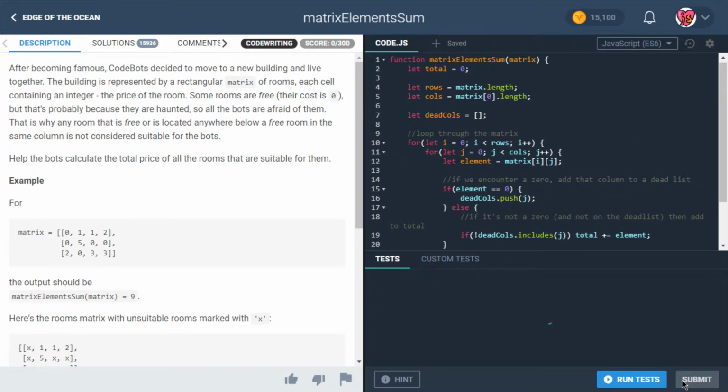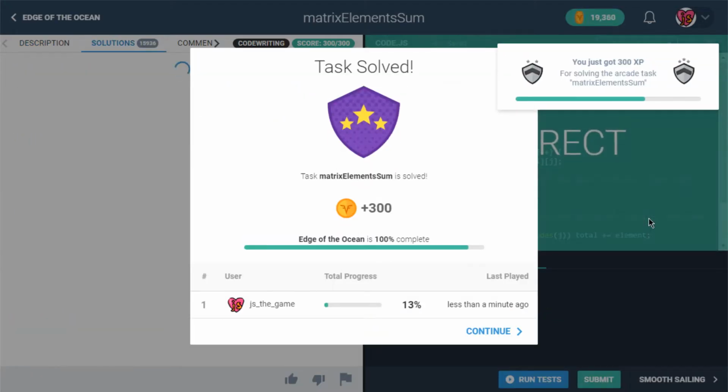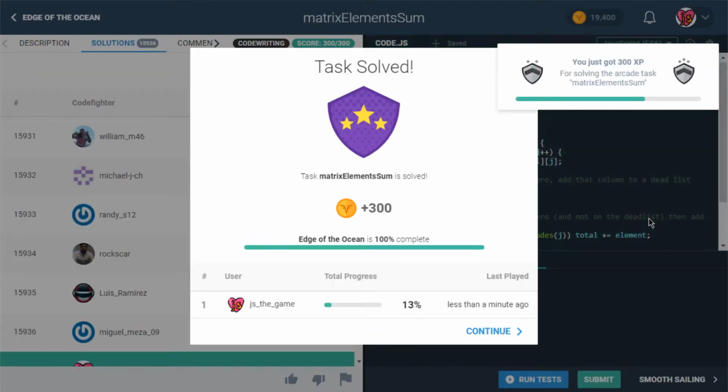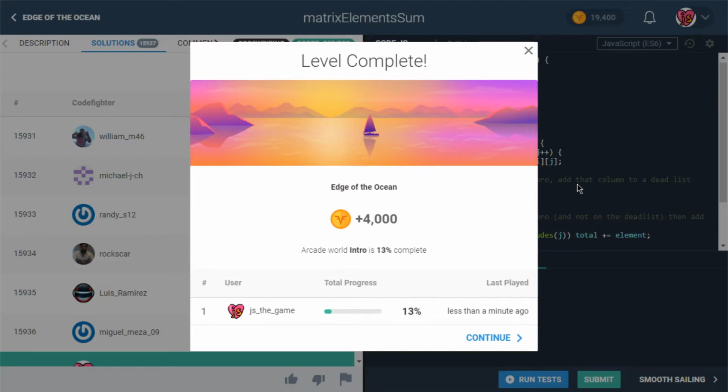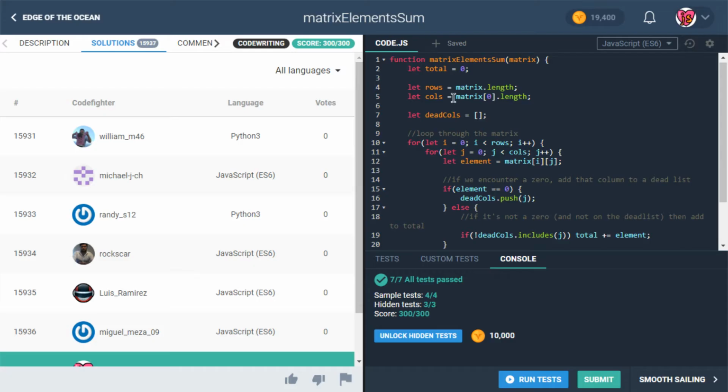In fact, hey, we might as well, right? We might as well just try submitting it, see if it has an error. No errors. It worked. And in fact, it's kind of a special thing because we have completed the Edge of the Ocean. Look at that, the 4,000 coins. Oh, that's nice. That's definitely a nice little reward.